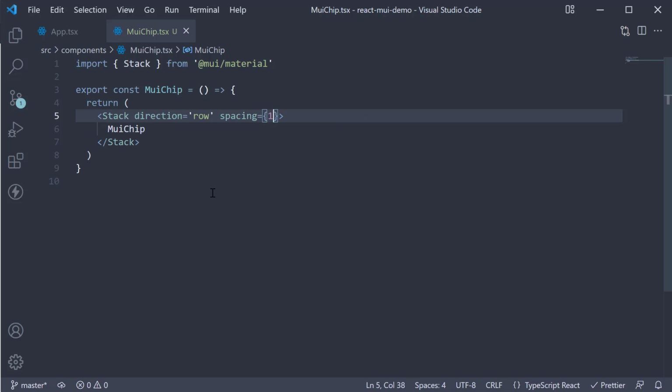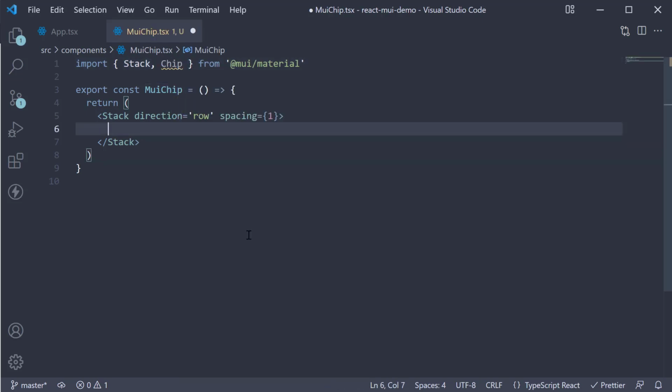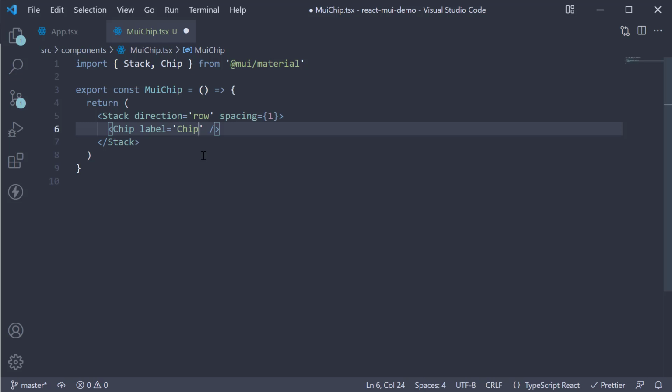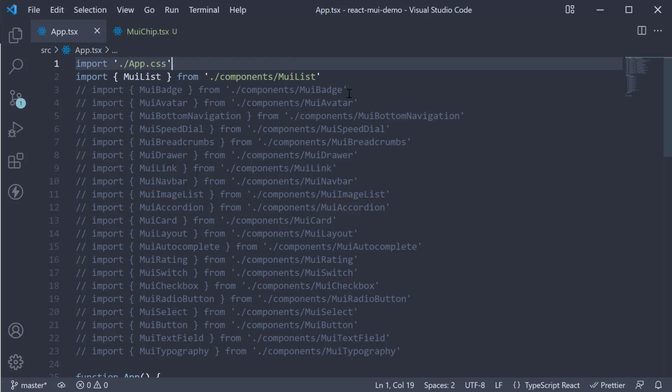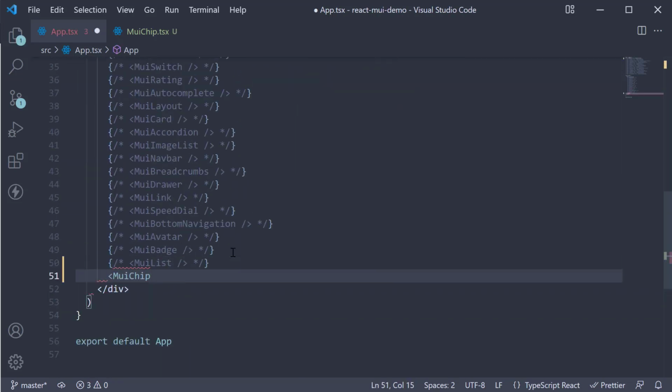Now to create a chip, we need the chip component. Import it at the top. For the JSX, we invoke the chip component with one prop, label. Set it equal to chip. If we now include this component in app component, and take a look at the browser, we should see the chip component being displayed.